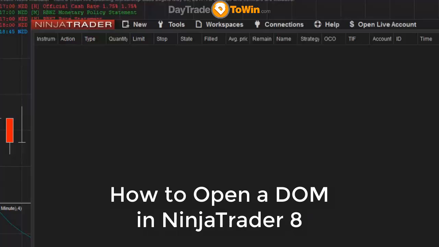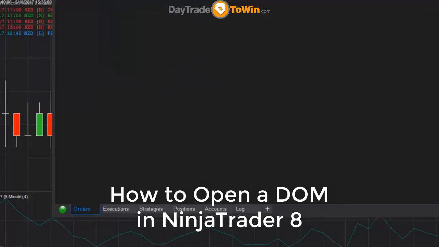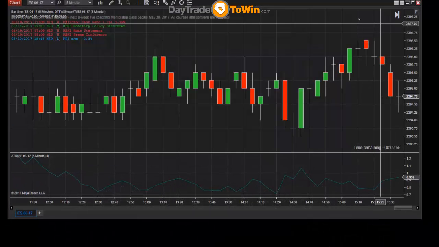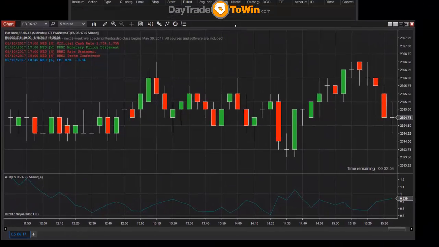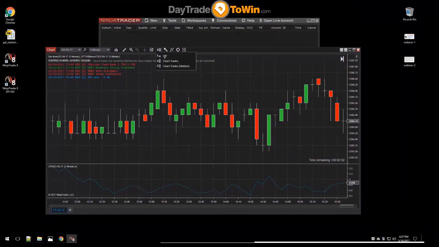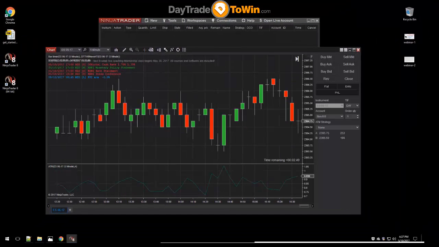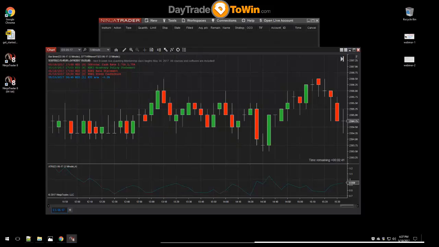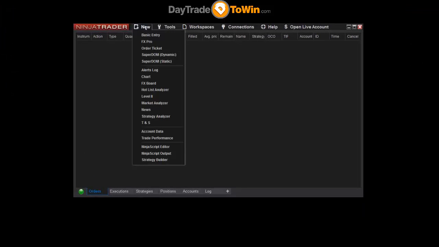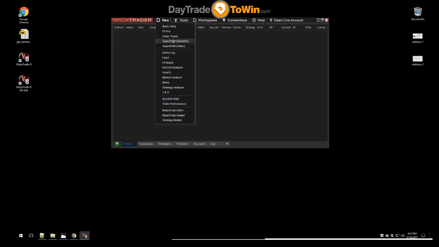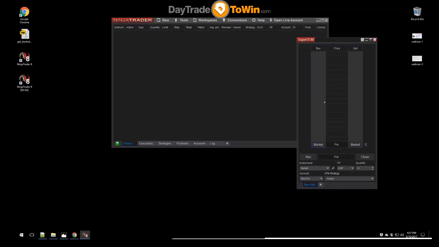Okay, so let's open up a Dynamic SuperDOM. As mentioned before, you can place trades using the primitive chart trader. We like the SuperDOM because it has a few more features on it. So let's disable this for now, chart trader hidden, and open up a dynamic SuperDOM. So just go to New Dynamic SuperDOM. Okay, this is the SuperDOM window right here.